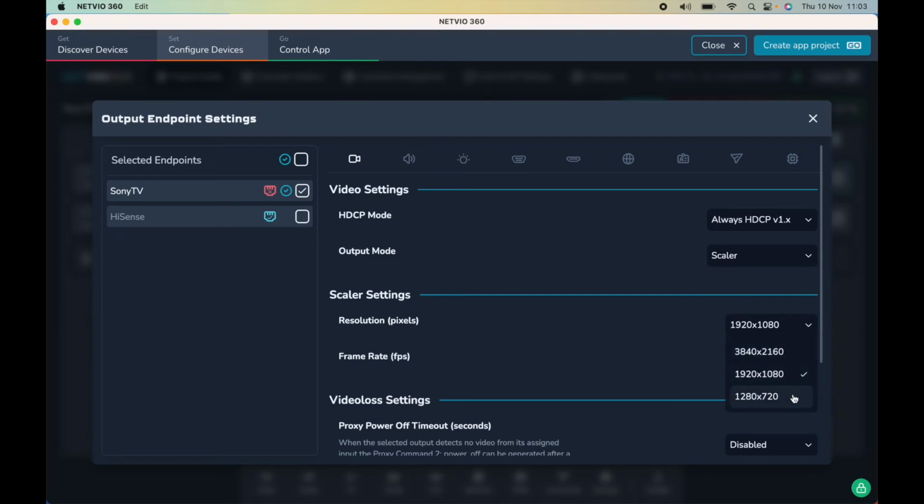Scaler resolution can go down to 720p or up to 4K should you wish to scale sources. When you apply scaler settings, it does trigger a reboot of the device as it takes on the new settings.